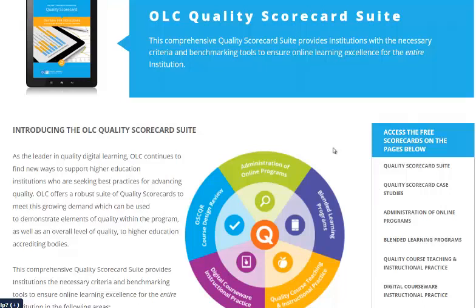Now keep in mind that this website may change over time, but again just want to show you where it's at. If the website looks different from what you're seeing in this video, just note the similarities of it. You can get there pretty much just by doing an OLC scorecard search through an internet search engine option.